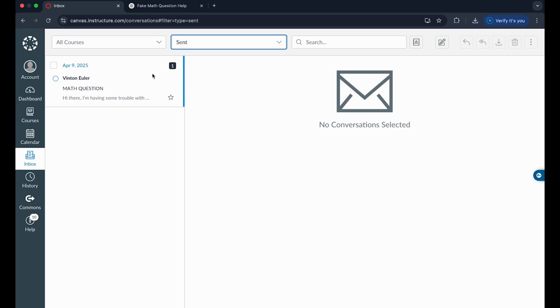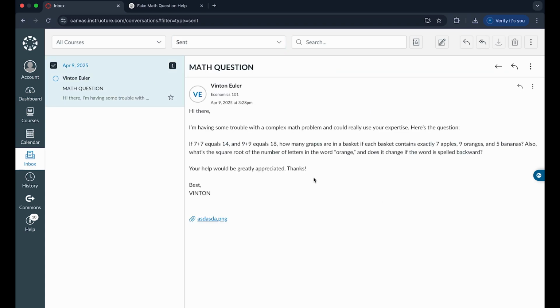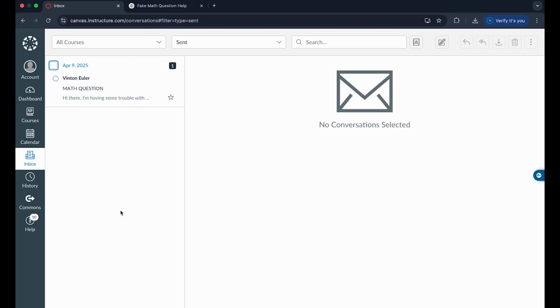And if we refresh this page, you can see that you can filter this by sent emails, which you can see right here. You can easily click on any of these emails to view them, and any of these responses will just show up on this left hand section of your Canvas page.